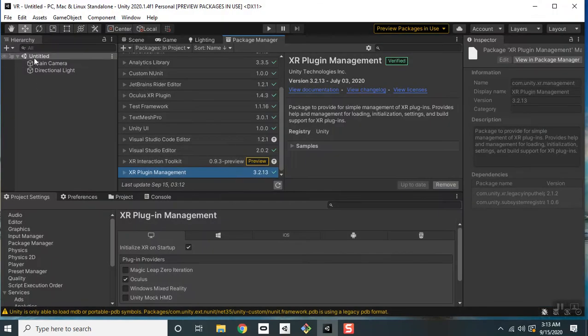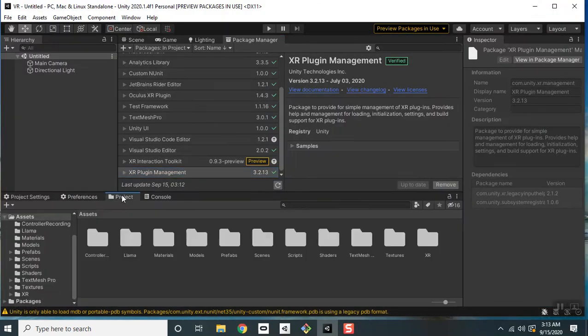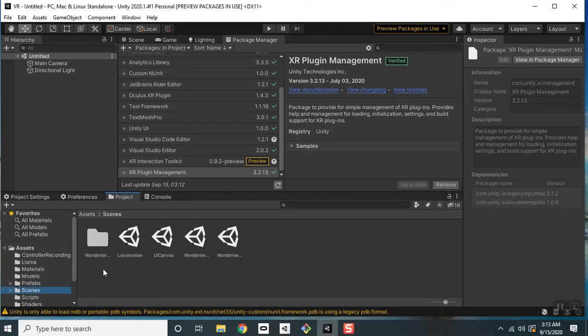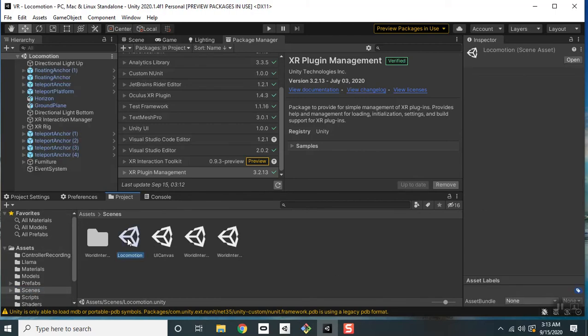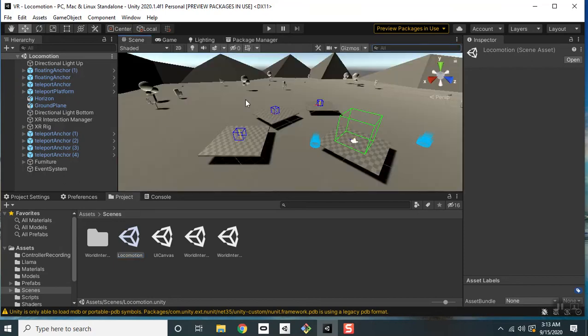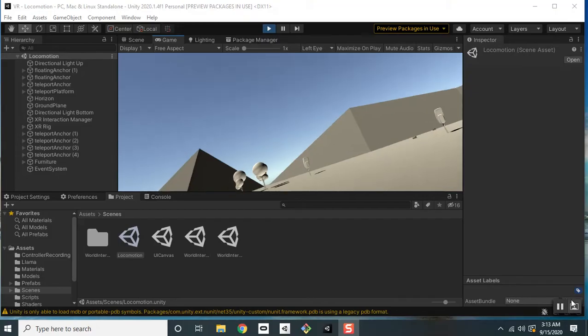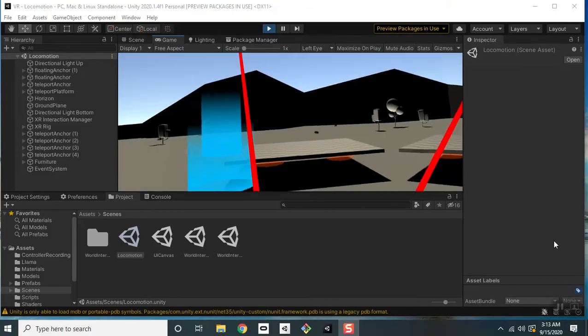Back to the project. So if we take a look at the project and take a look in scenes, let's just open the locomotion scene to get our bearings. This is what it looks like, and let's run it and make sure everything's working. We don't have to install anything else. So what I'll do is hit play, and I'm going to be actually putting on my headset so you'll be able to see what I'm seeing, but in a very small window. So there's the small window.